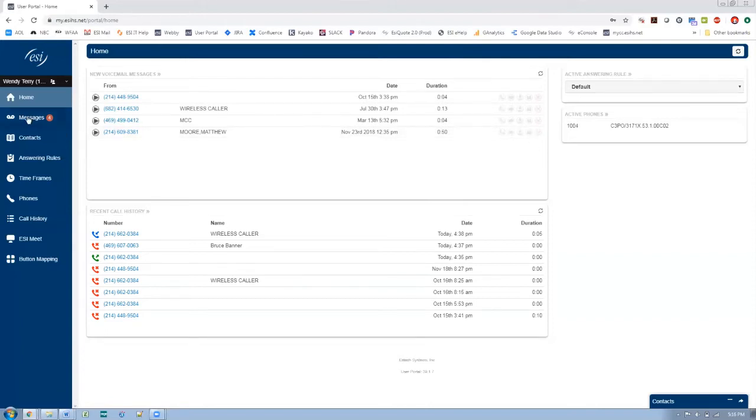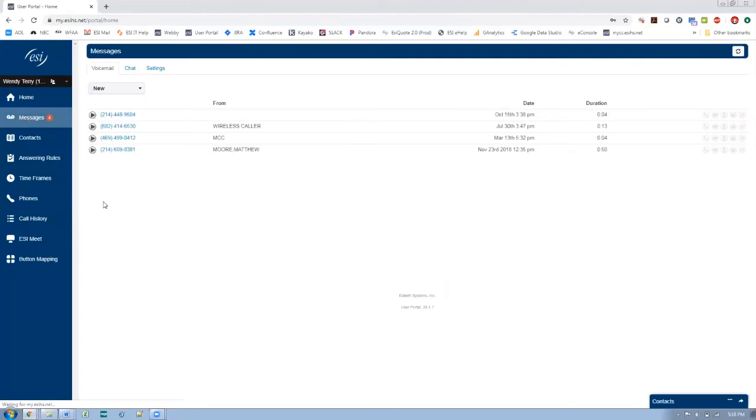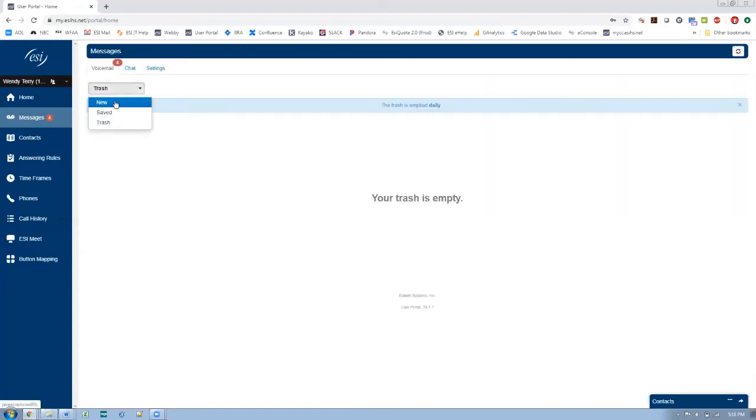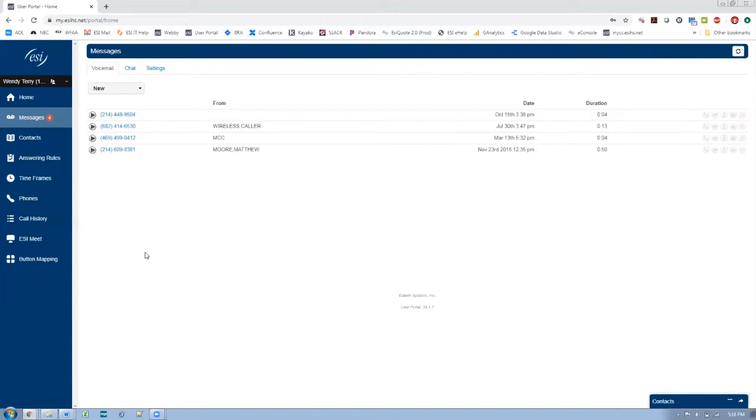Okay, so let's go over to the messages tab. And here you see the same view. If you wanted to access your old messages, you could go here to saved, which I don't have any, or you could go to trash, which I also don't have any. So let's make some changes to see how that would look.